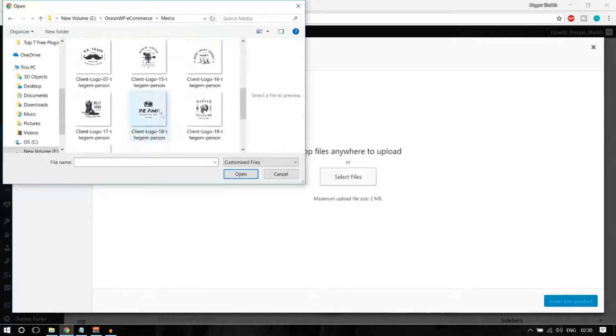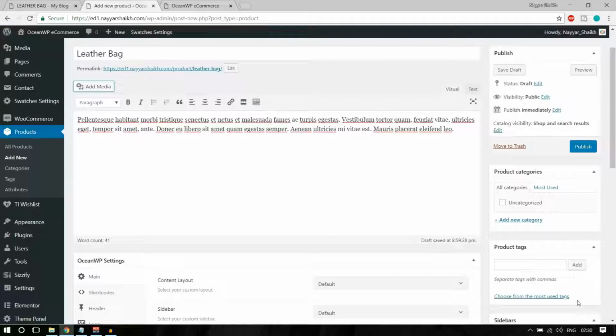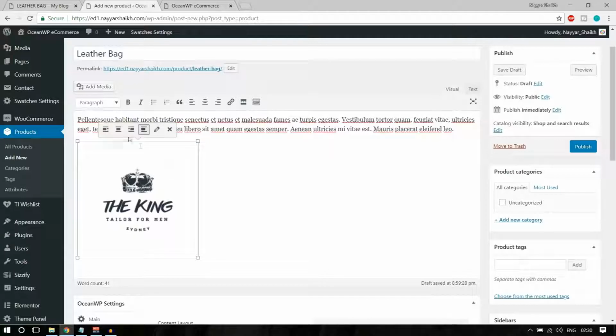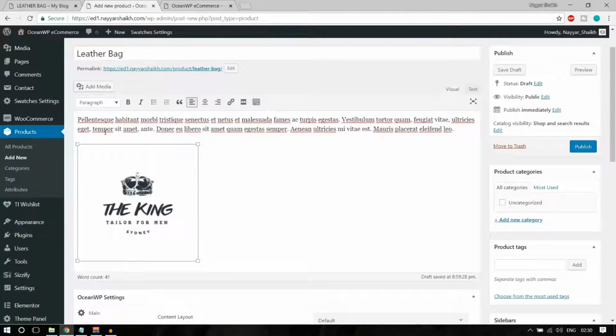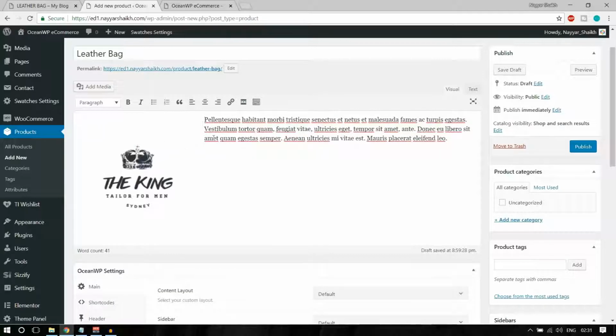Okay, so maybe let's select this image from here. Suppose we want to add this media. So let's select this image, click on open, click on insert into post. We have this image over here, and we can make it left align, center align. Instead of over here, we can copy and paste it over here. Okay, so this is left align now. It's all up to you.